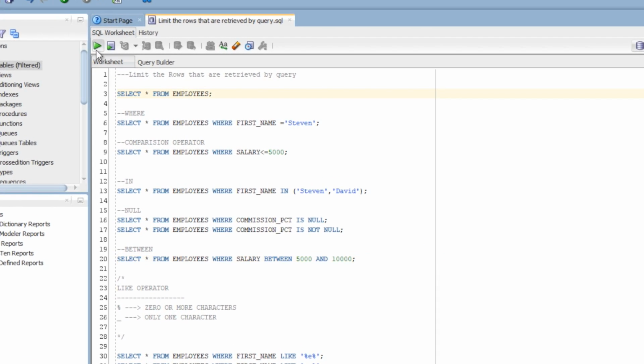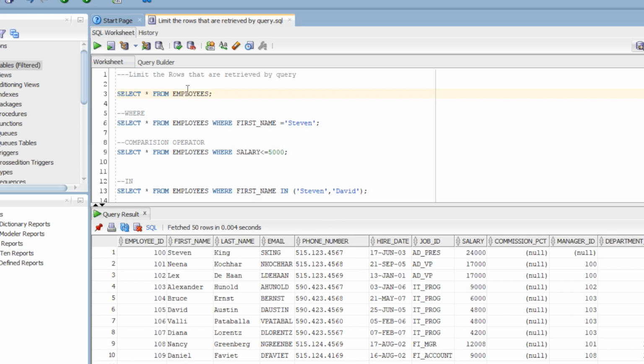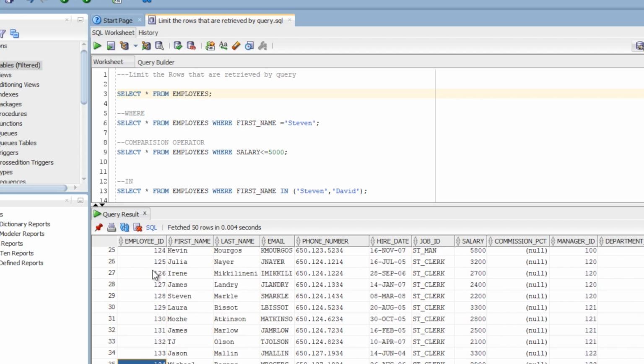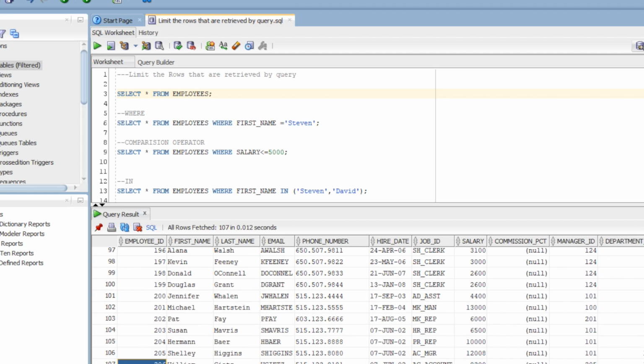Before we see the WHERE clause, first see what is there in my employees table. As I said in the previous lessons, I have a total of 107 rows in my employees table. But among all the rows, I don't want to display all of them. I want to display only a few rows, or one or two rows, depending upon my need.